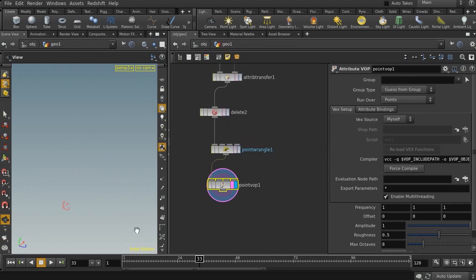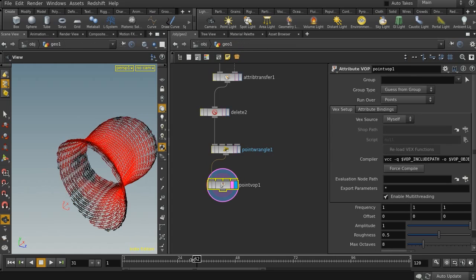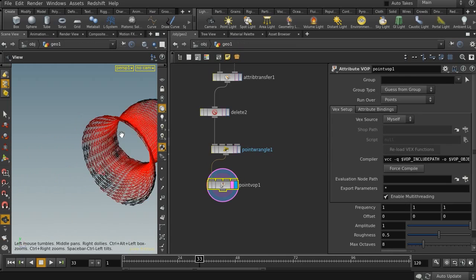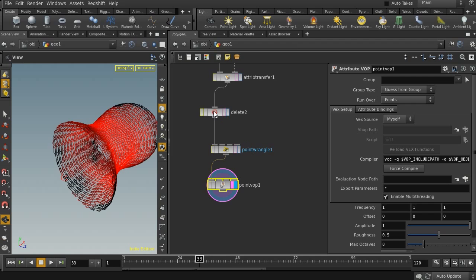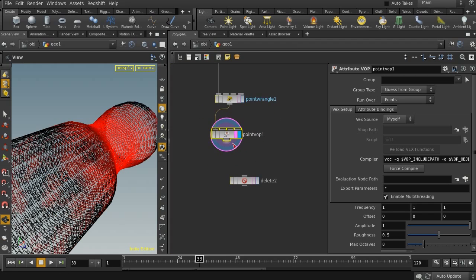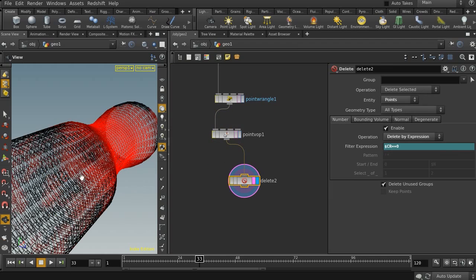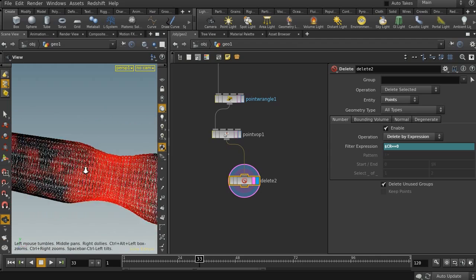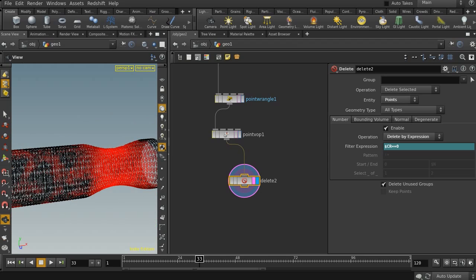Okay, here you can see the result, and let's connect this delete node just after the point swap node. Okay, and as you can see here, after adding noise to the red color attribute, most of the points now have a value higher than 0 or lower than 0. So first of all, let's correct this expression, and let's choose the color red is less or equal than 0.